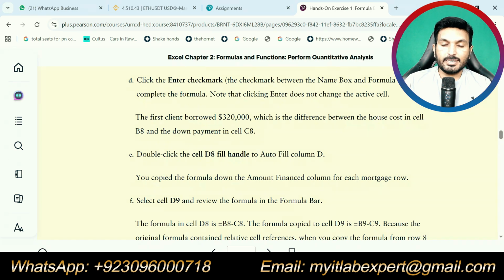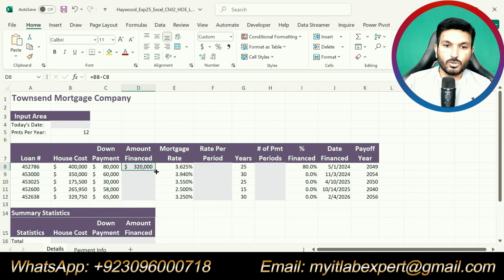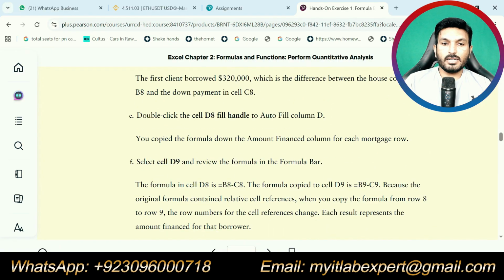Double click the cell D8 fill handle to autofill column D. So this dot is showing the fill handle. When there is a plus sign, double click on it and we will get the remaining values in column D, amount financed for all the loan payments. Okay, we got these.